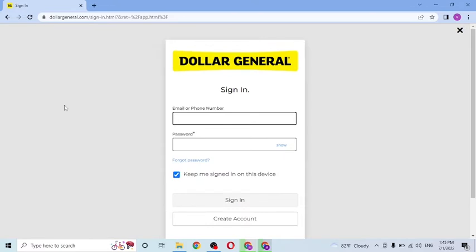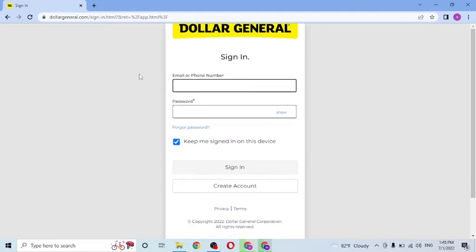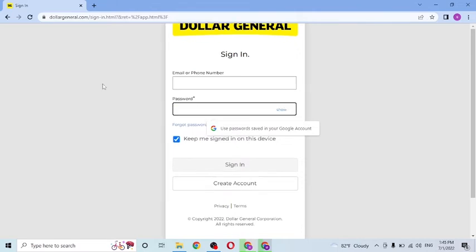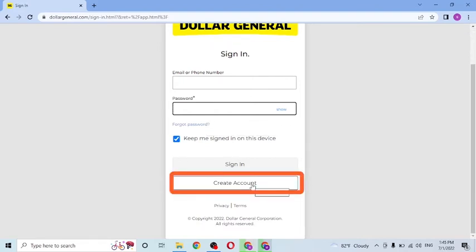And now to log into your Dollar General account from your DG app, you'll be required to enter your email over here or your phone number over here, and after that enter your password over here, and after that click on sign in to your DG account from the Dollar General app. Or if you have not yet created a Dollar General account, click on create account over here to go through the procedure to sign up for Dollar General.